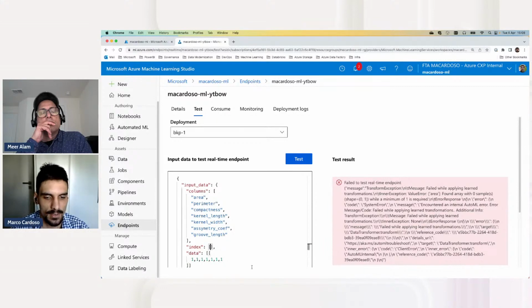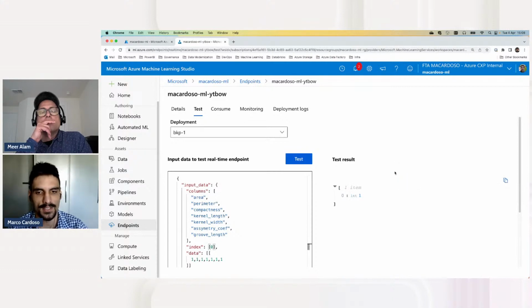And this is going to be my data point 0. I'm going to go ahead and test. So you can see for my data point 0, the prediction is 1. This is a prediction for a type of wheat seed given this input right here. This is nothing more than a REST API call. I see. That's very easy to test right from within the portal itself.